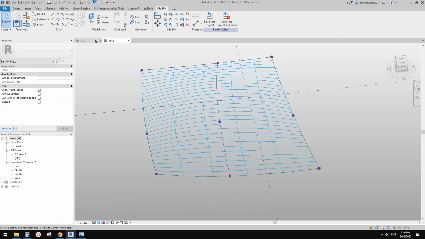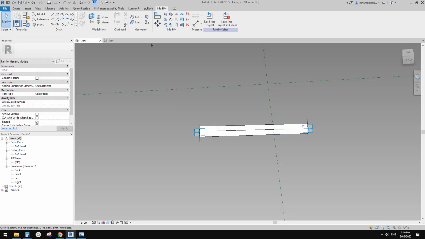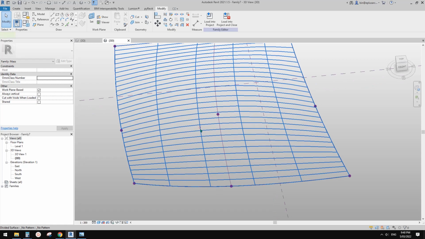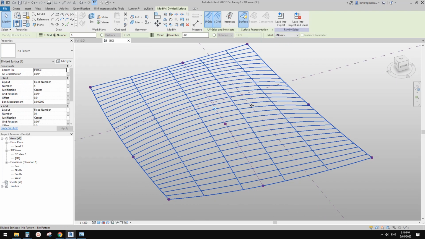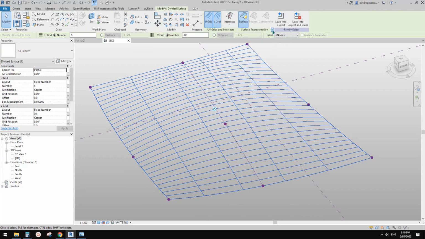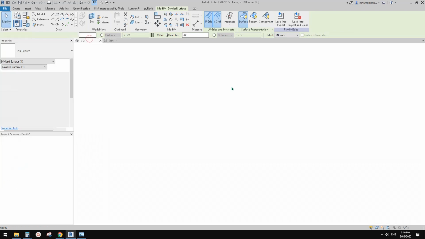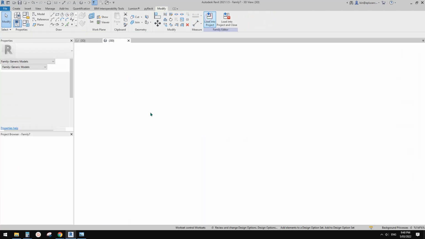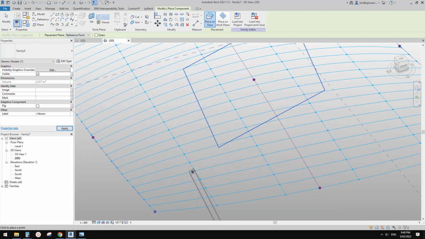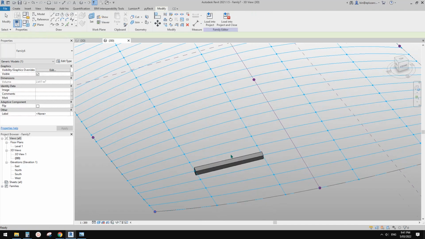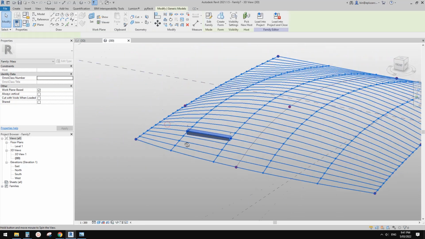So now we can imagine that we place this one, starting from this to this. We need to select this divided surface and then click on display properties, and check the nodes. Now if I load this adaptive family into this mesh, we can just place it from this point to this point. Okay, so this is one of that adaptive family.